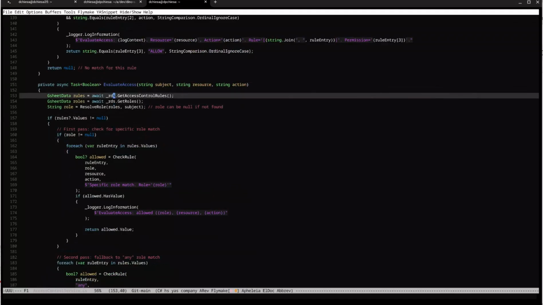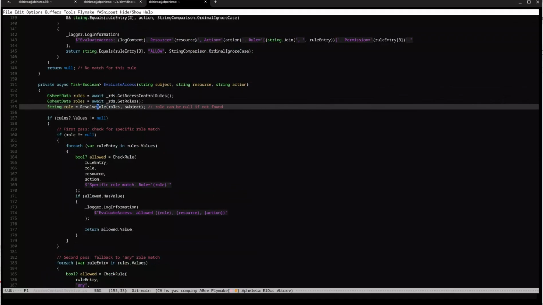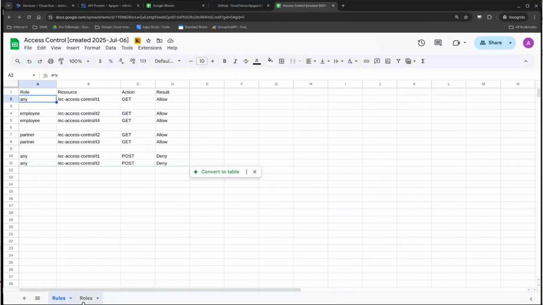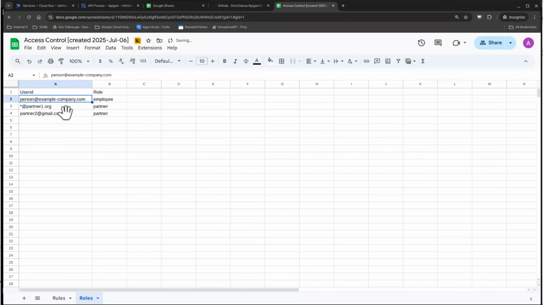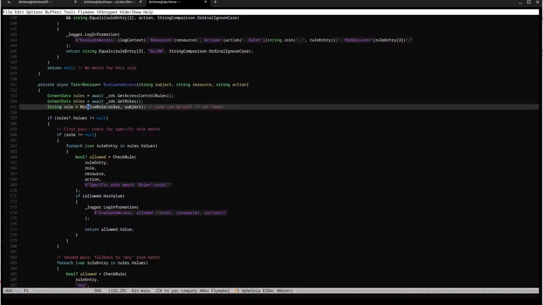It's right here. The first thing it's going to do is resolve the role. And that is going to be mapping from the subject, which is an email address, into one of those roles. That's basically doing what I described a little bit earlier. It's looking through here. Does the subject email match, exactly equal any of these, or does it match the pattern that's expressed here? And if so, then we're going to map it to this role. So that's what this resolve role thing does.